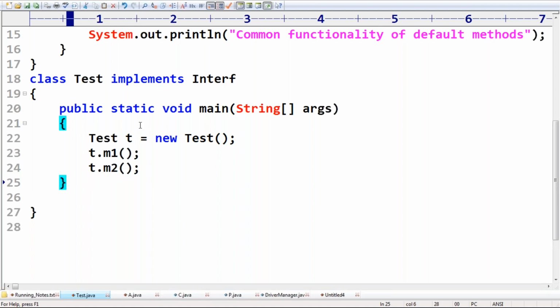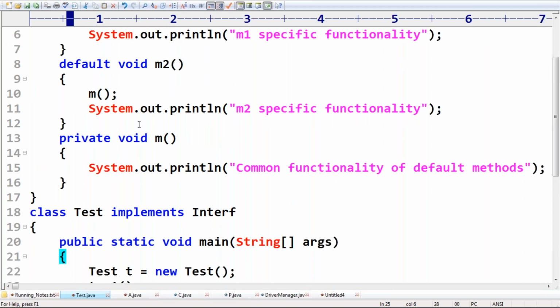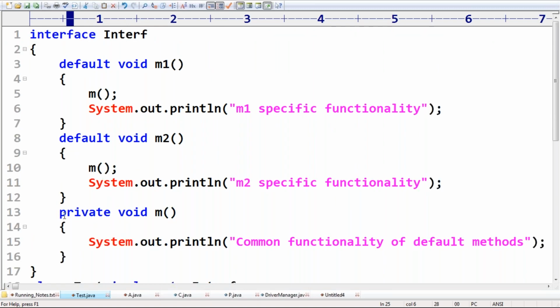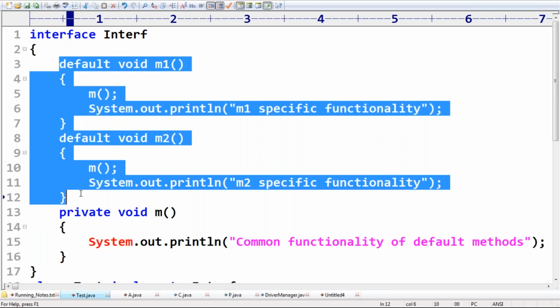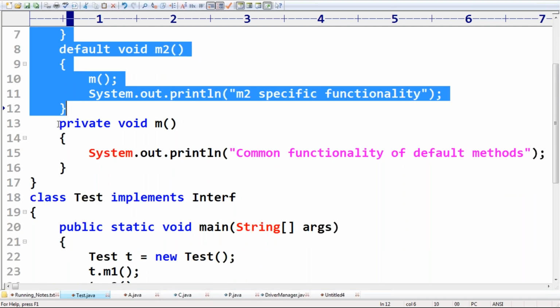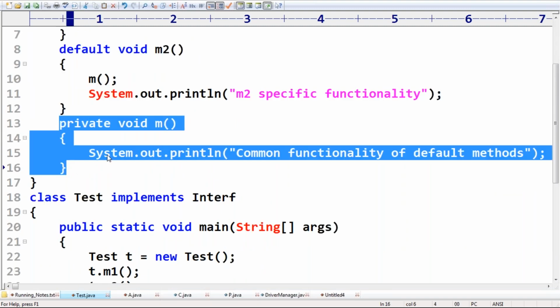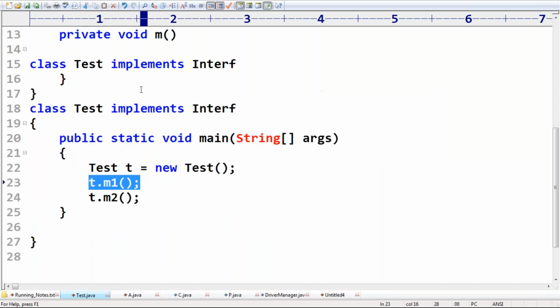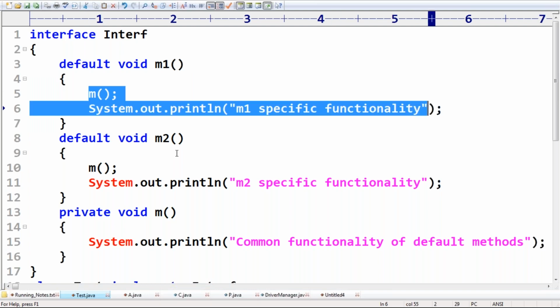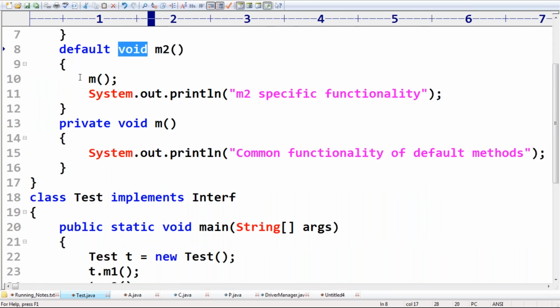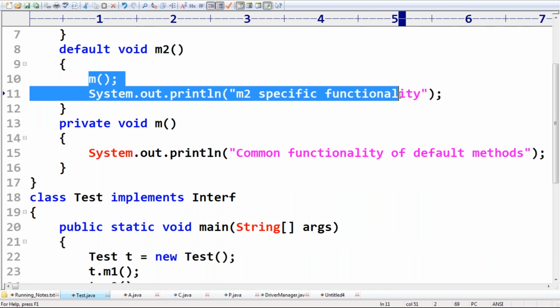Can you please confirm, is it valid or not? Yes, valid. Is the method implicitly static? No, it is not implicitly static. It is an instance method only, because default methods are not static. Default methods are instance methods. Whenever you call M1, the common method is going to be called as part of M1, and whenever you call M2, the common method will be called as part of that as well.